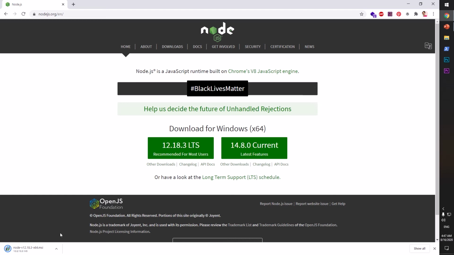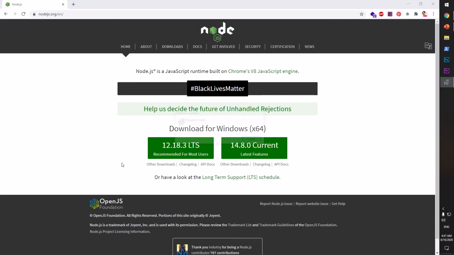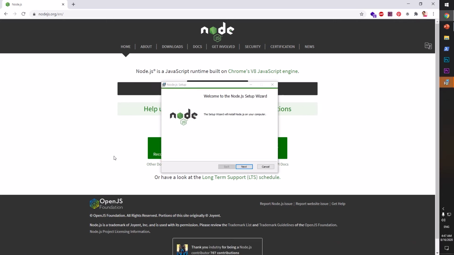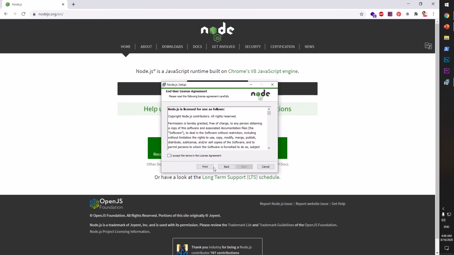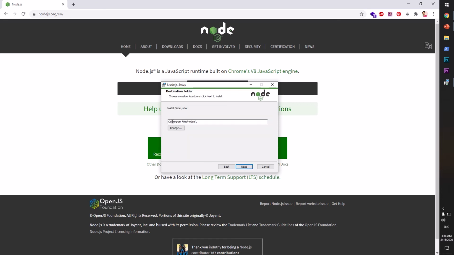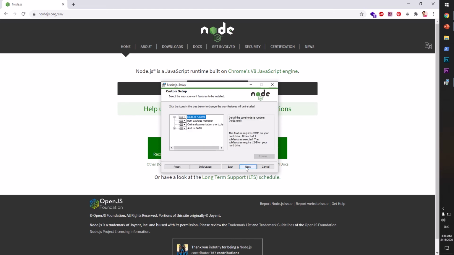All right, so wait for the download, and once it's downloaded, you can just click on it. Locate your file wherever the package is, double click on it, and then wait for this window and say next. Check this box which says I accept the terms in the license agreement and say next. This is where it's going to be installed, so leave it as it is and then hit next.